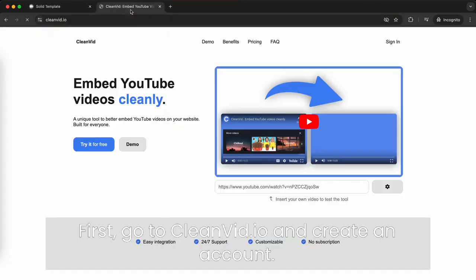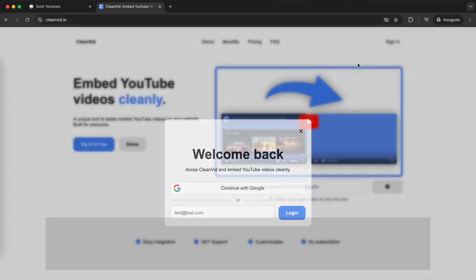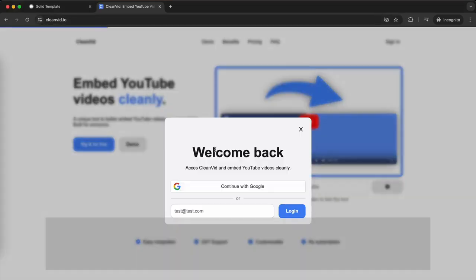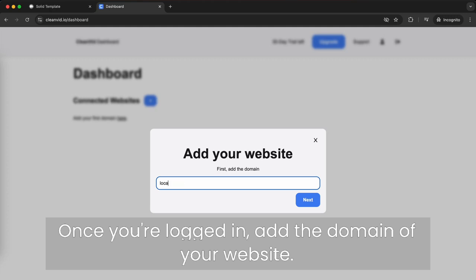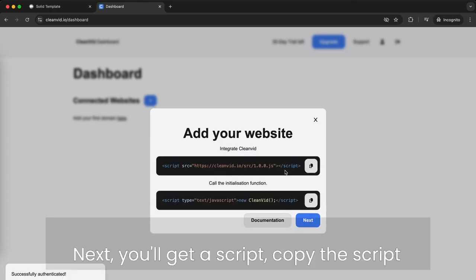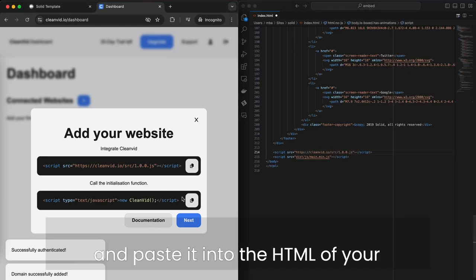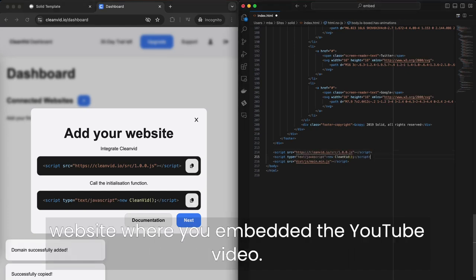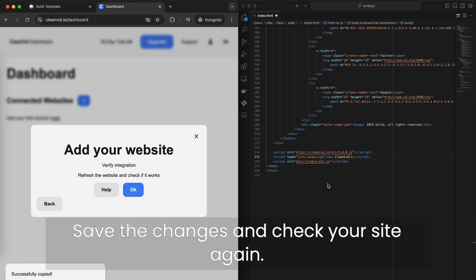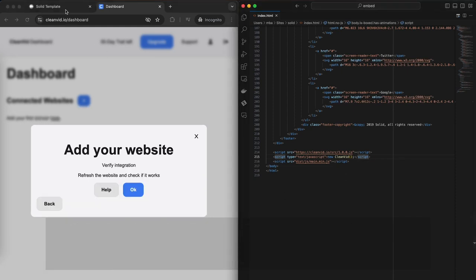First, go to cleanvid.io and create an account. Once you're logged in, add the domain of your website. Next, you'll get a script. Copy this script and paste it into the HTML of your website where you embedded the YouTube video. Save the changes and check your site again.